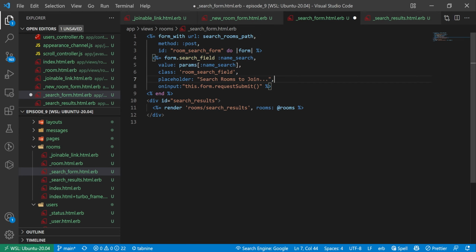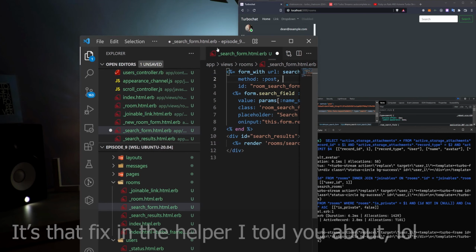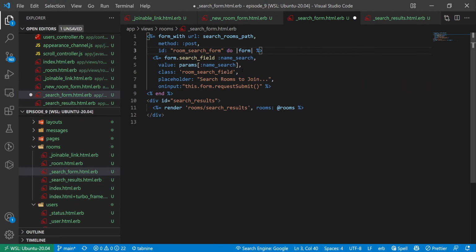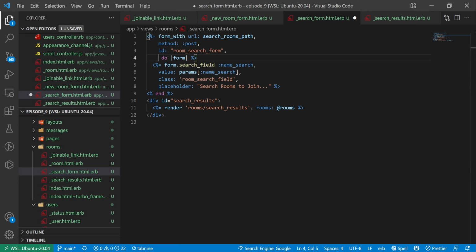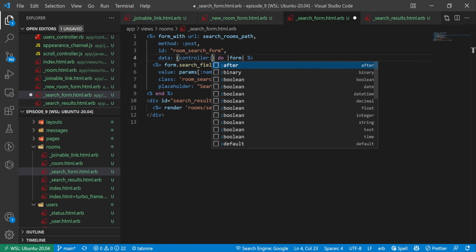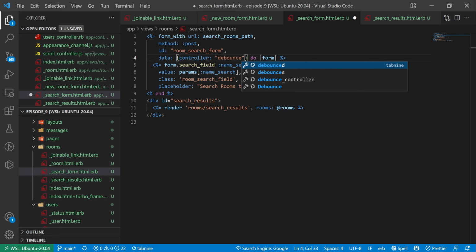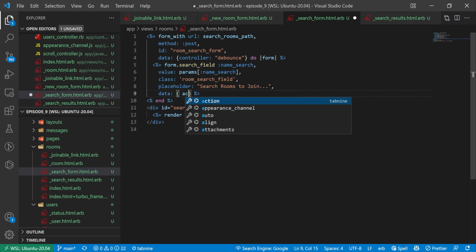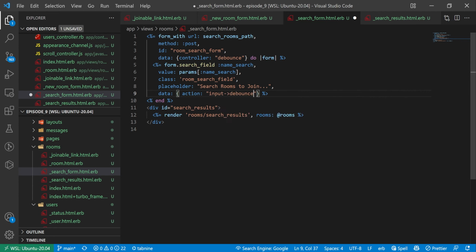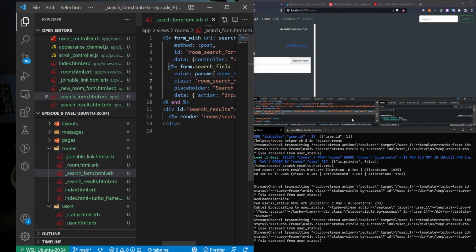Okay, so what we're going to do is just keep going here because I can't actually figure out what's wrong with the search bar right now. So instead of doing this on input here, we're going to go ahead with what I did next, which was I attached this form to a controller called debounce, which means the input here needs a data binding as well for an action that will be input->debounce#search, and we'll call the action search. Now this means we need a debounce controller.